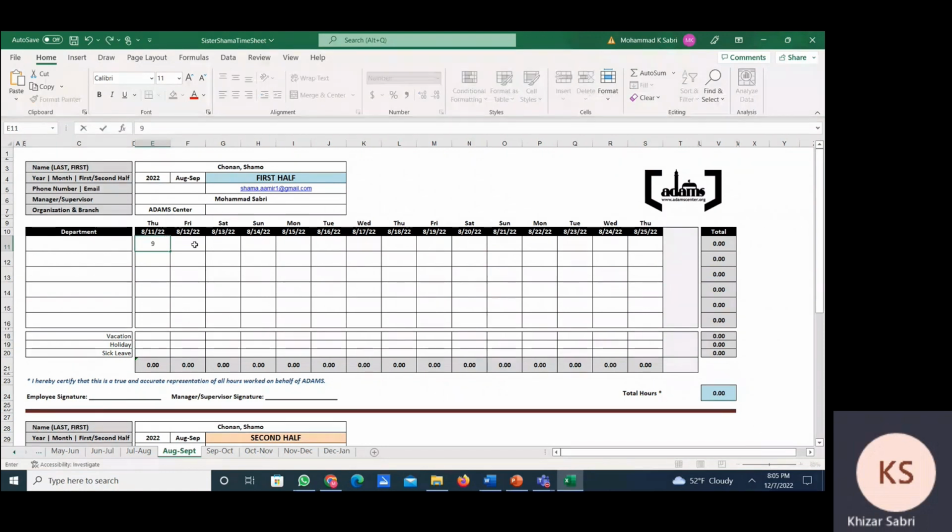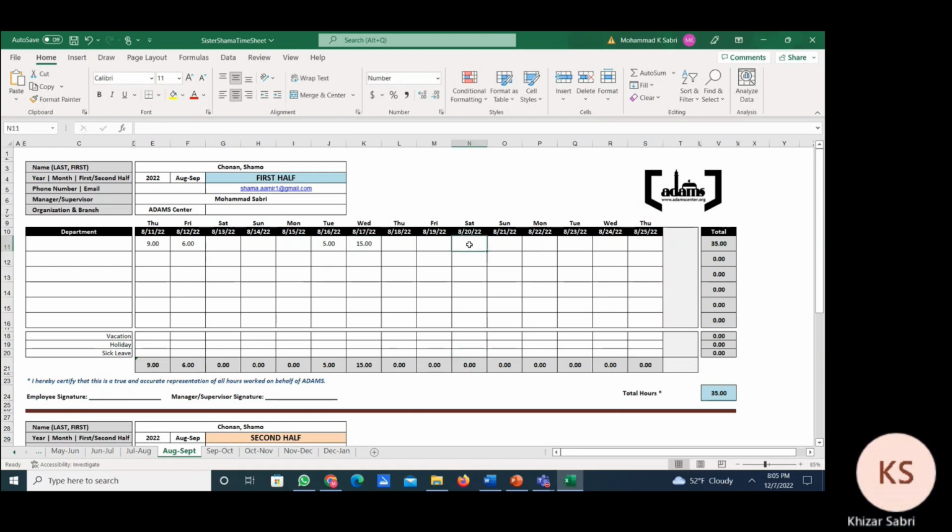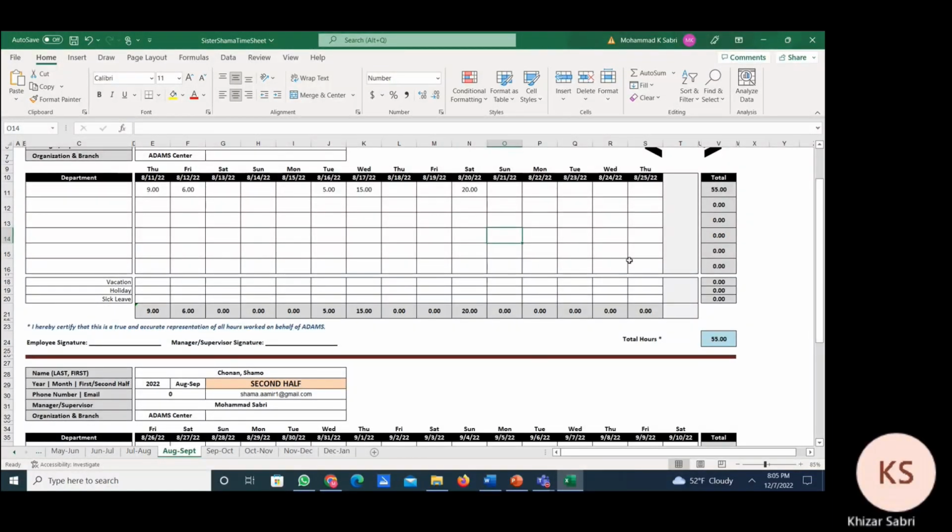If I put in 9, I'm just gonna put in some random numbers, right? 6, 15. 15 hours. That's a long day. 20. Okay, so you see automatically on the back end, I put in a formula that automatically calculates how many hours she worked in this week, right? And for this week, for the pay periods of 8/11/22 to 8/25/22, she worked 55 hours, right? I didn't need to calculate that. I already put in a formula within this Excel sheet. Just by entering her hours worked, it can automatically calculate the total, right?